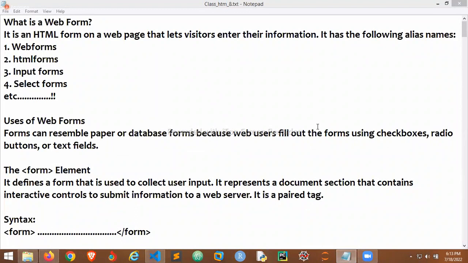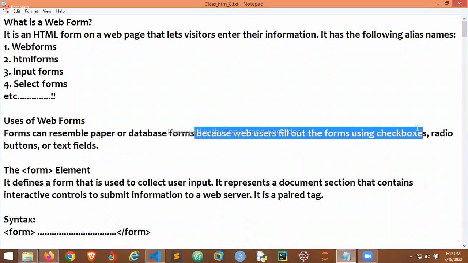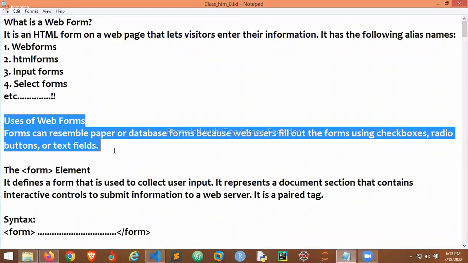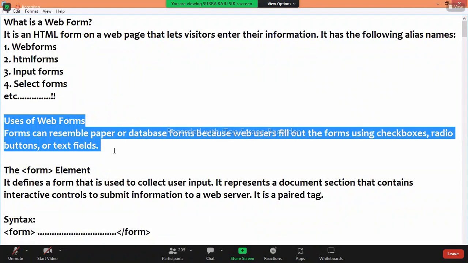Uses of web forms. Forms can resemble paper or database forms, because web users fill out the forms using checkboxes, radio buttons, and text fields. For example, you can take a login screen, registration page, feedback, or e-commerce product details. There are various controls available: you're entering the data, and selecting the required information like that.